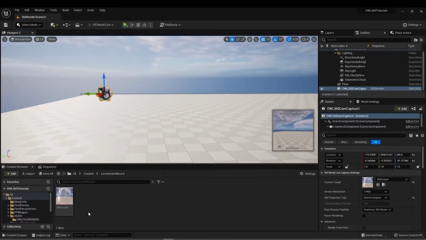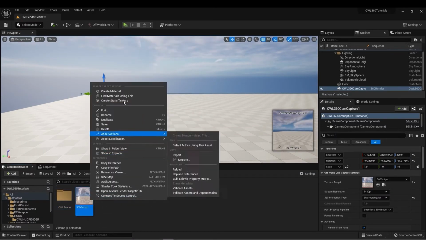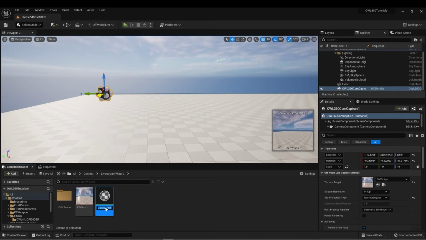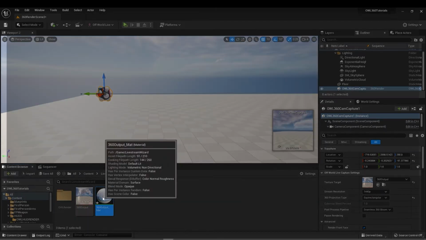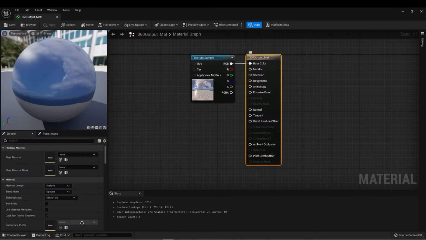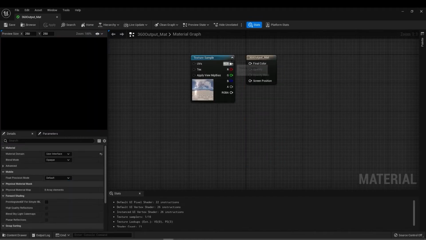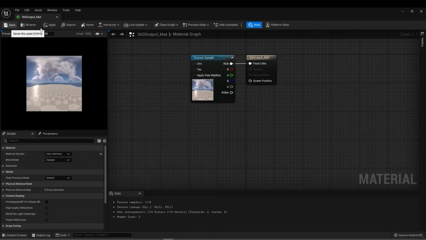Okay, so we've got our live stream wizard folder. From this, I'm going to create a material. Call this 360 output material. That's fine. And then in this material, we want to double click it and click on this bit. Turn it into a user interface material in the domain. User interface. We need to reconnect this, save and apply that.